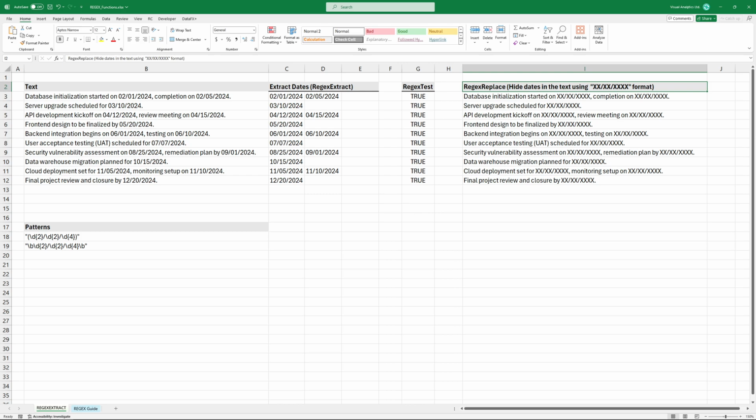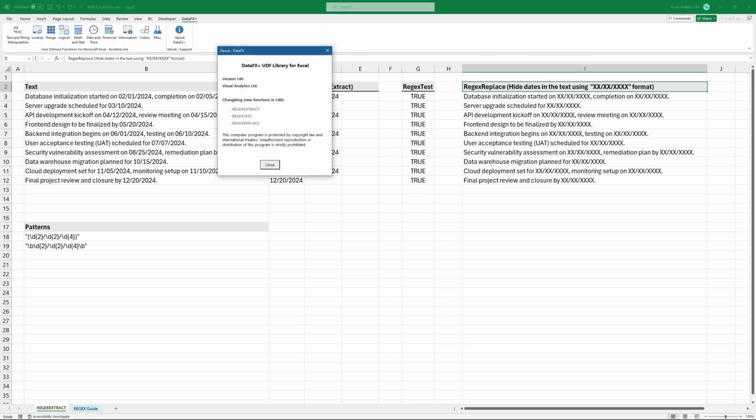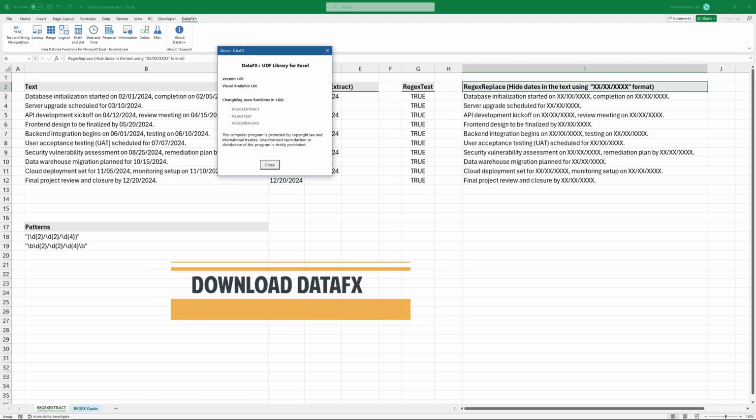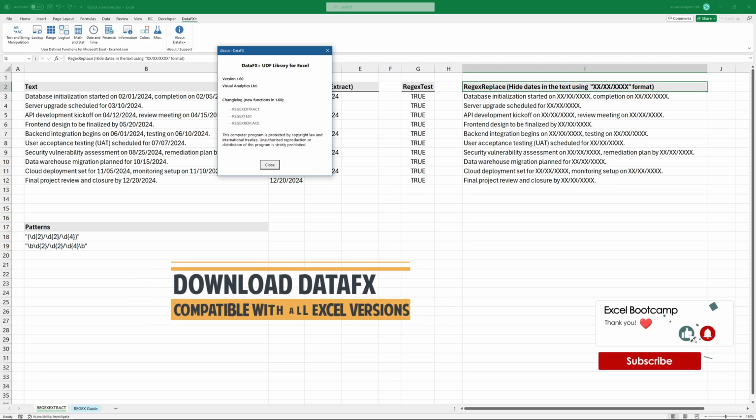Regex functions will be available only in Microsoft 365. But no worries, our free add-in provides the new functions for all Microsoft Excel versions.